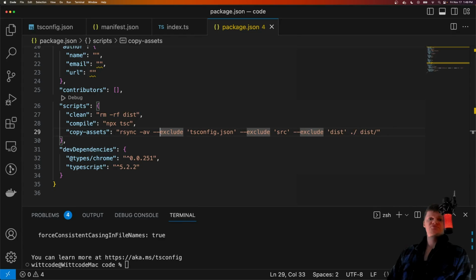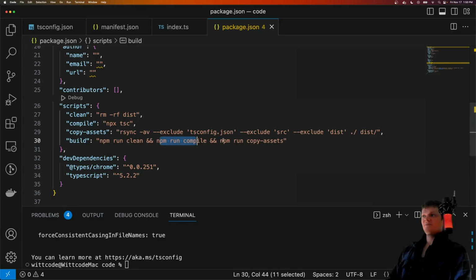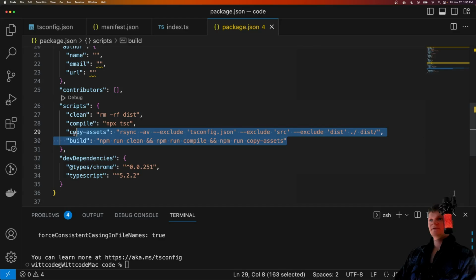And finally, let's run these commands one after the other, with a build script. So we can run clean, and then compile, and then copy over the assets. And just a note that this could be a lot easier if we were using a module bundler such as Webpack. We wouldn't have to use any of these commands, as Webpack would do that for us. But this tutorial is solely focusing on using TypeScript.